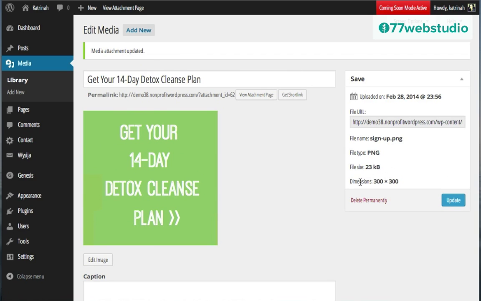Note also that the dimensions of this particular image for the sidebar that I'm using are 300 pixels wide and 300 pixels tall. The height doesn't really matter that much, but the width does matter because the width of the sidebar is about 300 pixels wide. So whatever image you upload, I recommend using 300 pixels for the width.